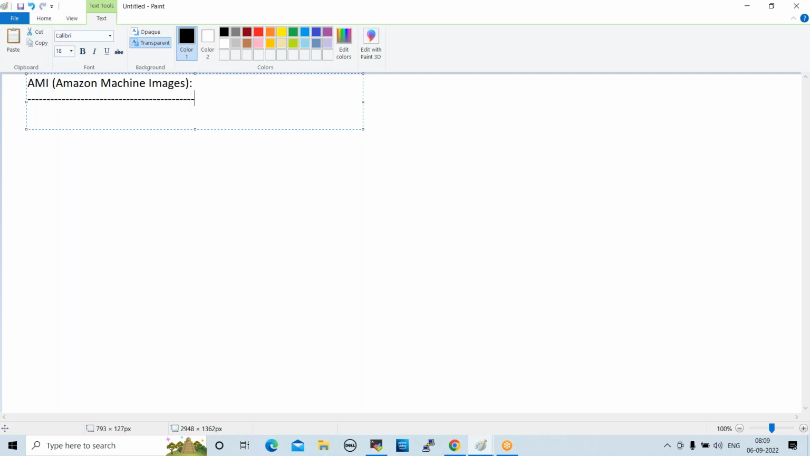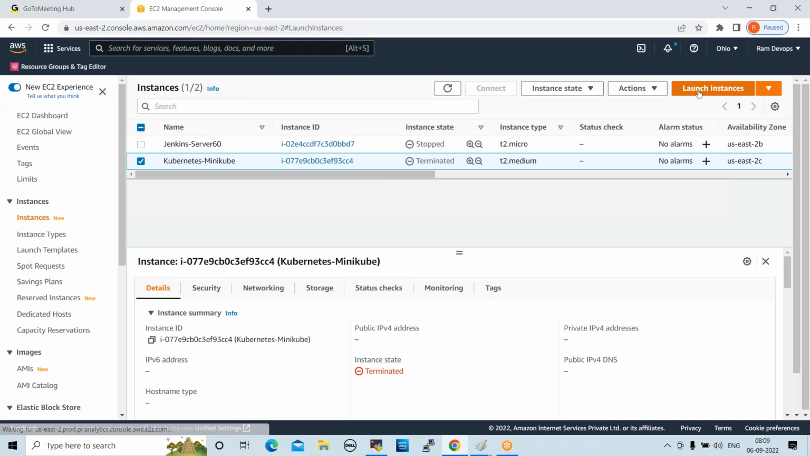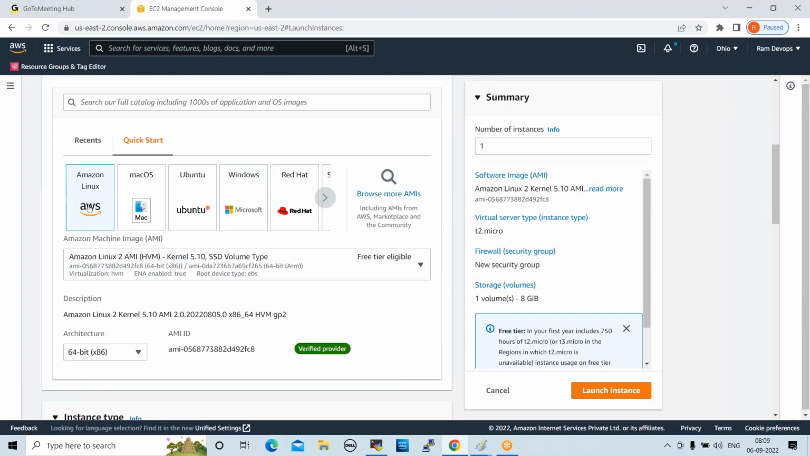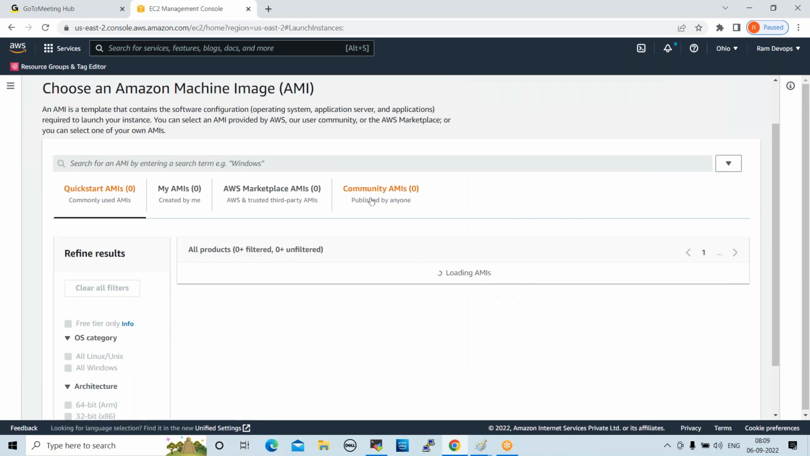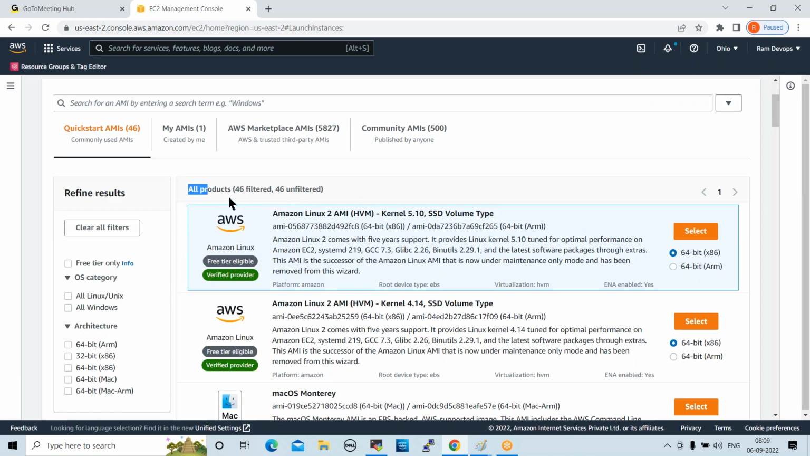What is AMI? Anyone? Yesterday we discussed, right? Whatever default AMIs are there in the AWS console, we used that, right? So when you want to create any instance, click on launch instance. So here we have AMIs. These are all AMIs. Click on browse more AMIs. See here, all products, like 46 AMIs are there. Amazon Machine Images. So what is this AMI?